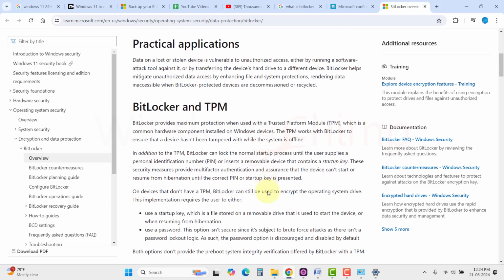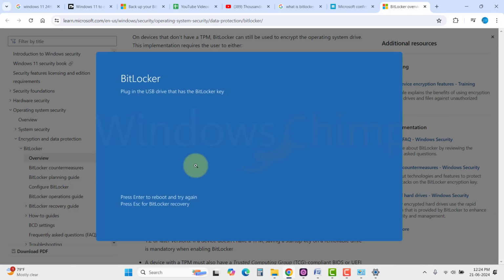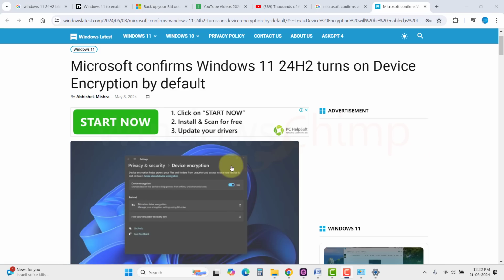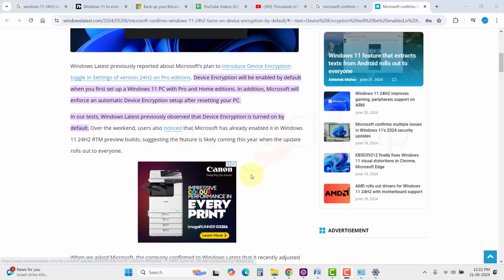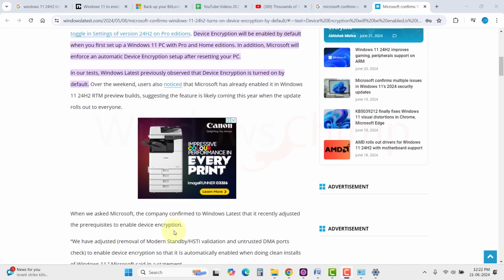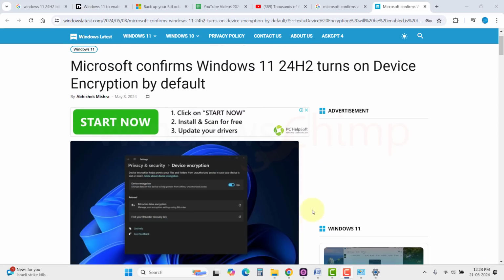Initially, this feature was only for enterprise users, people who have sensitive business data. But with Windows 10, Microsoft introduced BitLocker encryption to normal users. And now, with Windows 11 24H2, they are going to enable it by default. People who use Windows for general purposes like browsing, playing games, watching movies, and once in a while opening a few documents, don't bother with the BitLocker encryption. They simply don't need that kind of security. So, imposing a BitLocker encryption by default is too much for them.